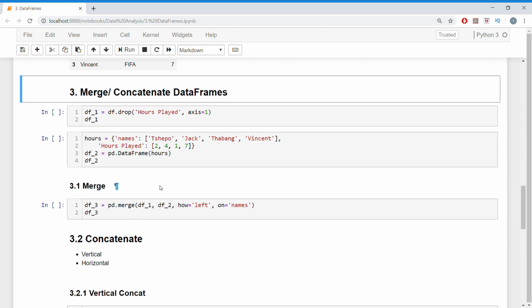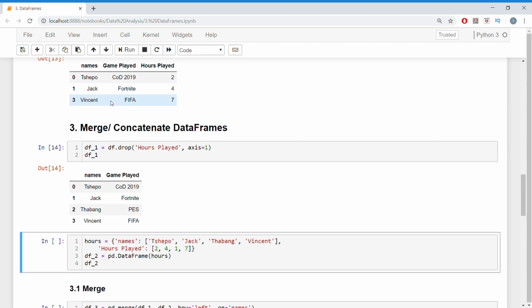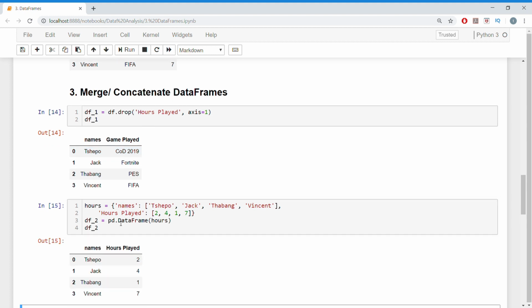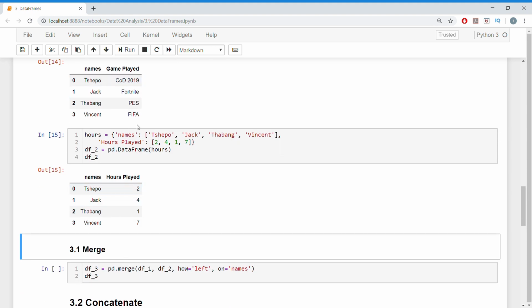So now say you have 2 data frames that you want to merge into one data frame, right? Before we do that, I'm going to drop the number of hours played in this data frame. So now we just have the player and the game that he played. In data frame number 2, I'm just going to create the player and the number of hours that he had. So what we want to do here is walk backwards to the previous data frame that we had: the names of the players, the name of the game they played, and the hours that they played, right?